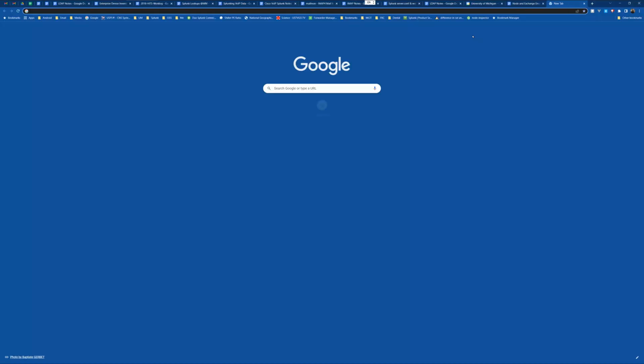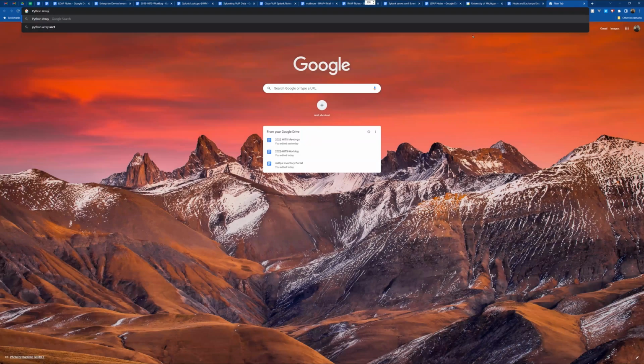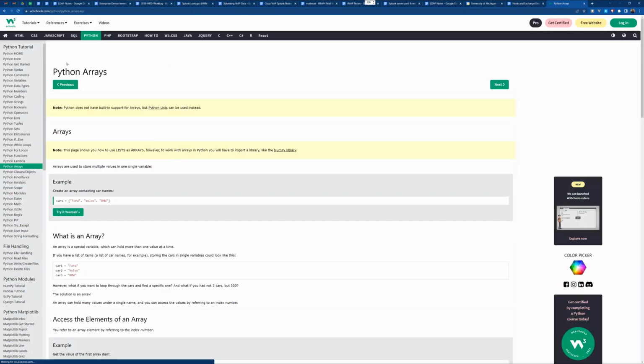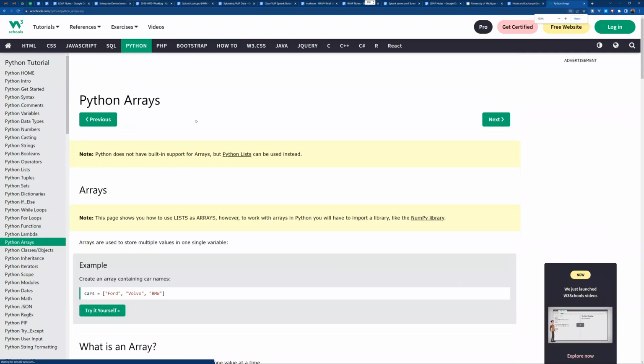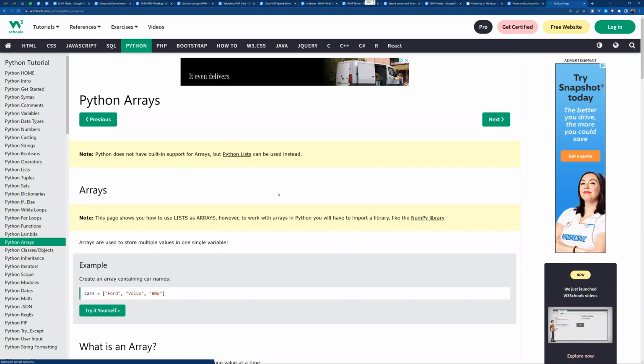So, Python array. Okay, let's just go here. Usually when you do this, you say cars bracket 0, you get Ford; 1, you get Volvo; and 2, you get BMW. That's how you store things into an array and then get them out of the array.